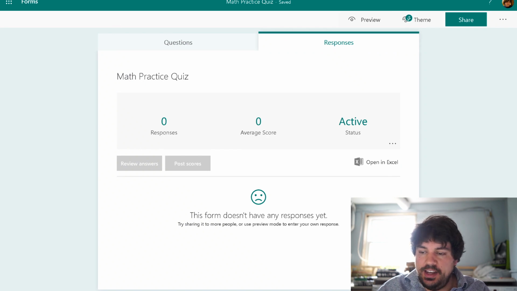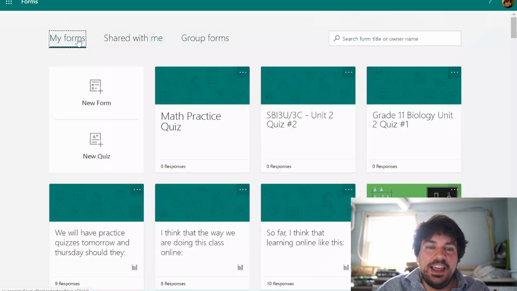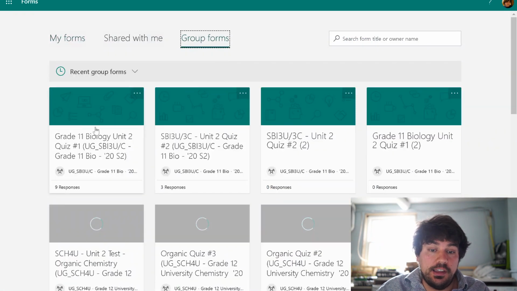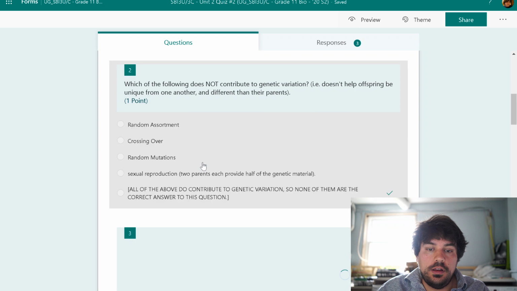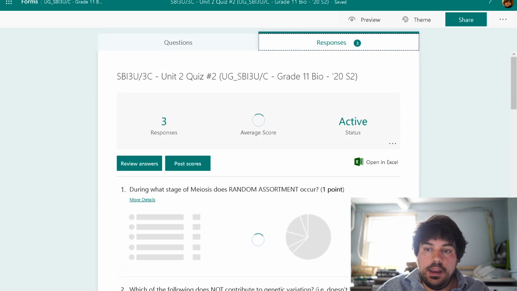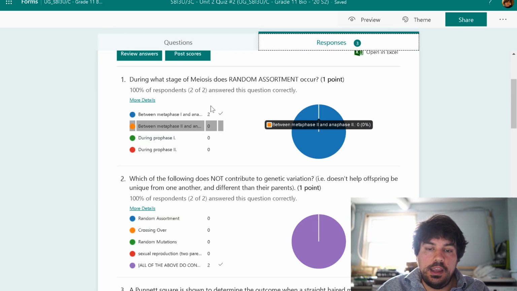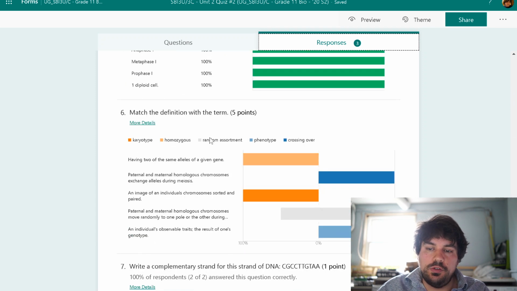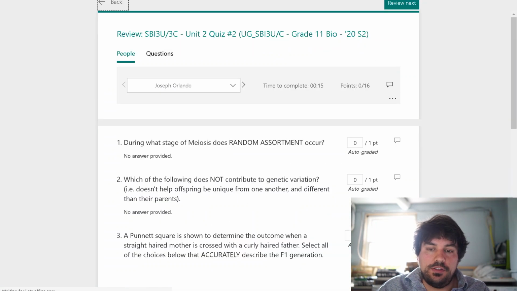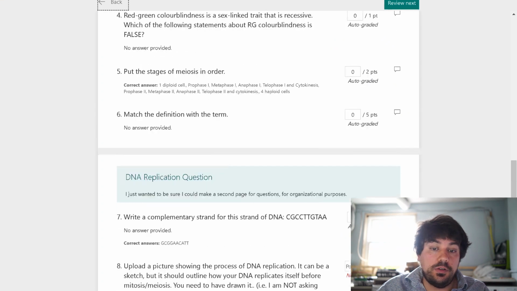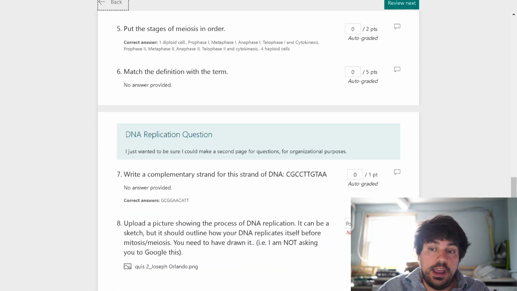This one doesn't have any answers on it, so I'll quickly open one that does, just so you can see what marking it looks like. This is a biology quiz. And if we go to responses, it gives us a nice form here where it shows us people's answers visually. But to actually review their answers, you can click Review Answers, and you can go through student by student and look at their answers.